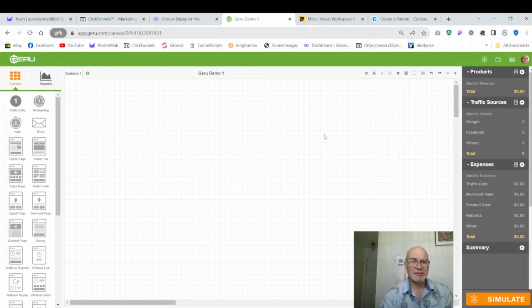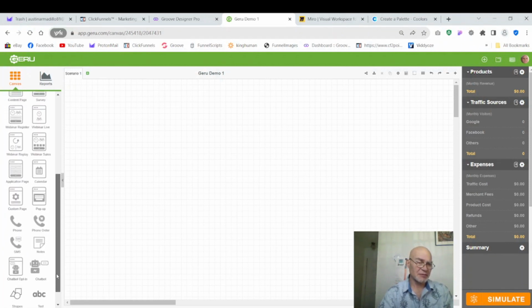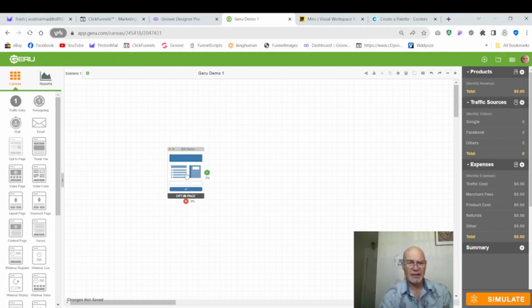And I'm going to build a lead squeeze funnel. If we look here to the left, we have a bunch of icons. Most of them look like pages of sorts. There's some functional icons. So let's build us a lead squeeze funnel, which is going to be a two-step funnel. And it's designed to exchange a free item in exchange for an email address. So first we're going to need an opt-in page. And so here's our opt-in page.